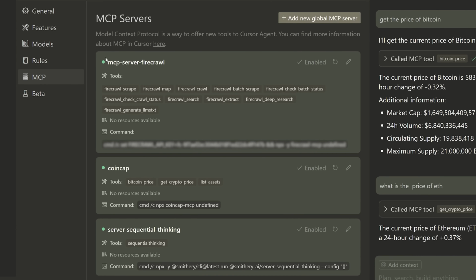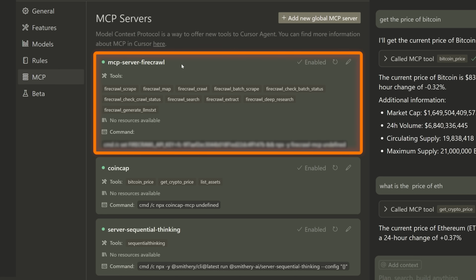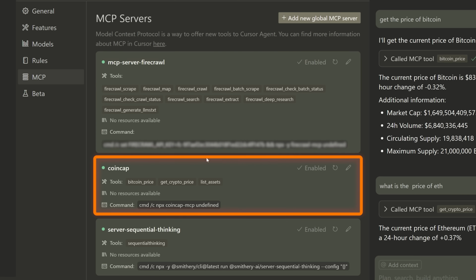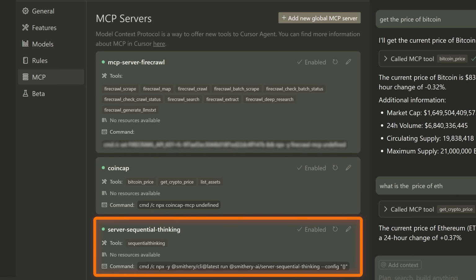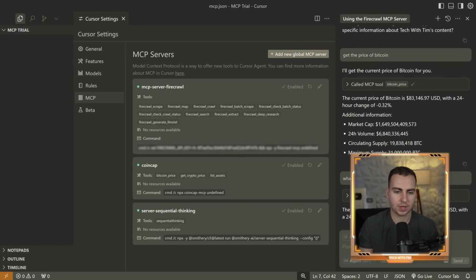So you can see that I have 3 MCP servers that I've added to Cursor. I have a Firecrawl one, which allows me to scrape the web. I have a CoinCap one, which allows me to get the current price of cryptocurrencies. And then I have the sequential thinking one, which allows models to think sequentially through a problem. Okay, a lot of people were adding GitHub ones and other random ones.